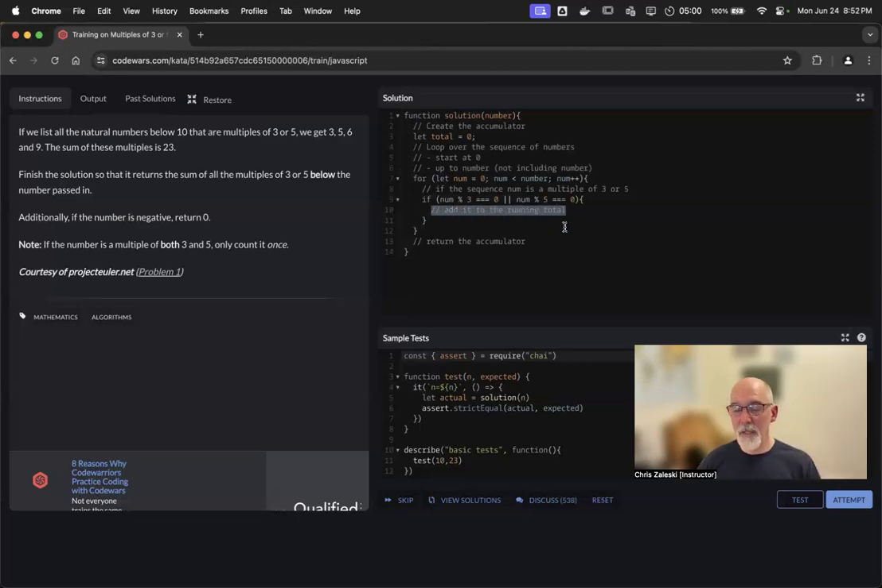I don't even need an else here. I don't need to accommodate for that. I'm just going to skip it if it doesn't meet this criteria. So add it to the running total. Well, that's pretty straightforward. I can just go up and grab my total that I've reserved up above, my accumulator, and I use my plus equals to accumulate in the number, to add it into my running total.